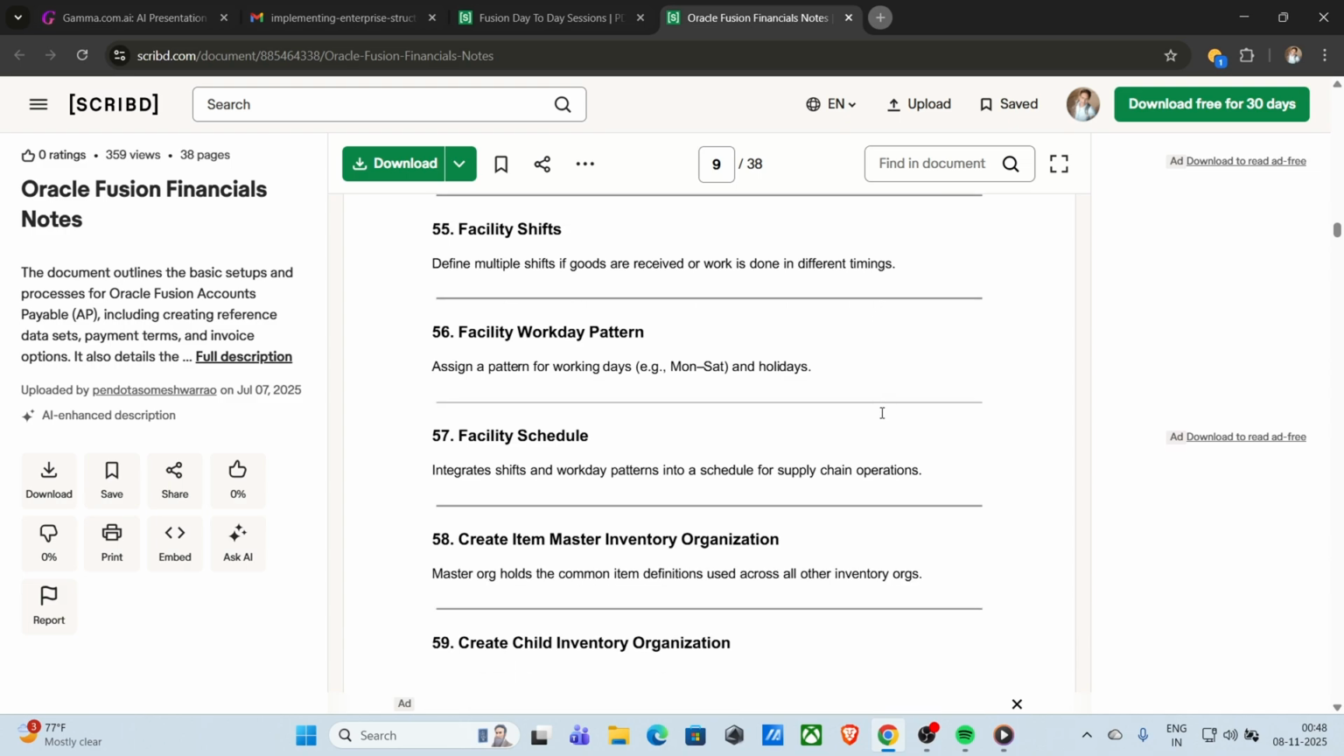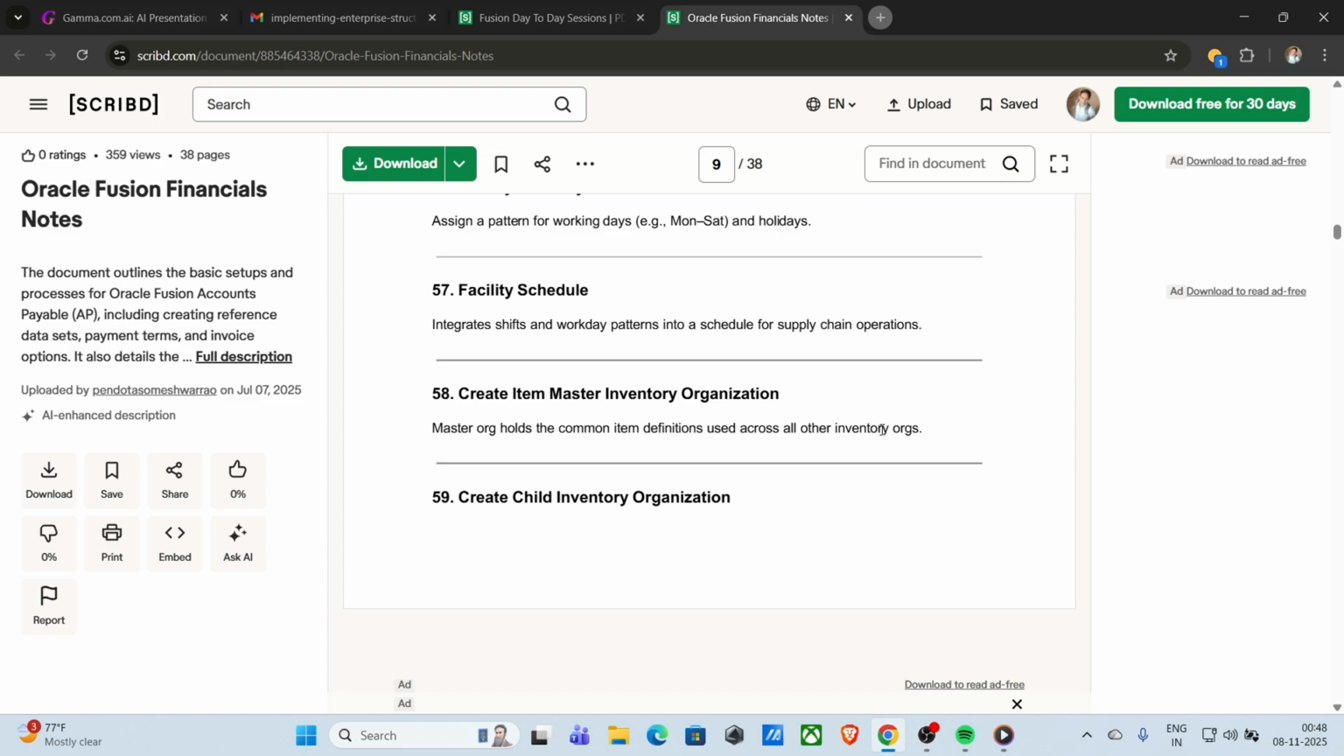Then the facility shift we have to configure. Then the facility workday pattern. Assign a pattern for working days, like Monday to Saturday, and the holidays. Then the facility schedule as per our requirement. Integrate the shifts and workday pattern into the schedule for supply chain operation.